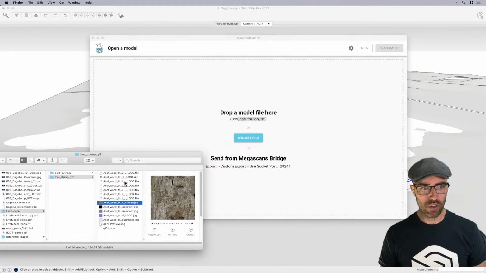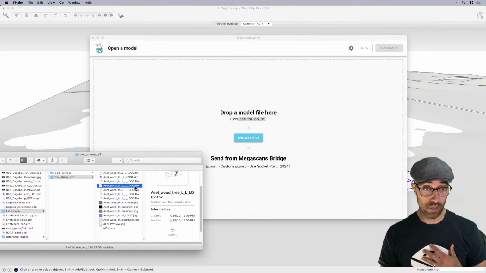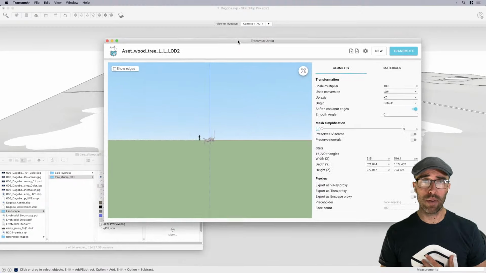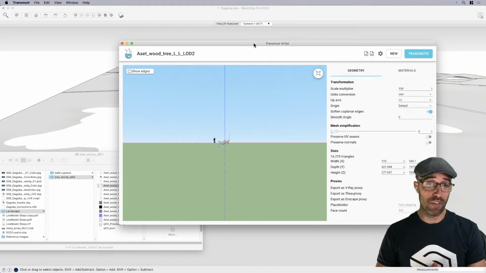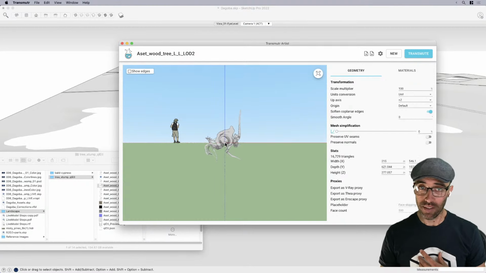So what I'm going to do is start by grabbing an FBX. It doesn't matter which level of detail. The higher levels of detail are going to be more geometry, so depending on how much geometry you want, pick a level of detail. Go ahead and drop it into Transmutr. This is by the same developer that did Skatter, because they knew that if you're going to scatter stuff, you're going to want to be able to get it in order to scatter.